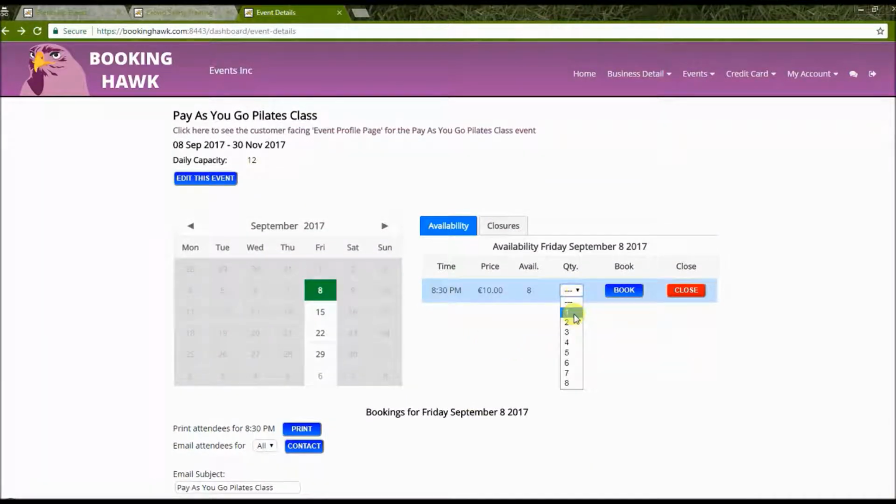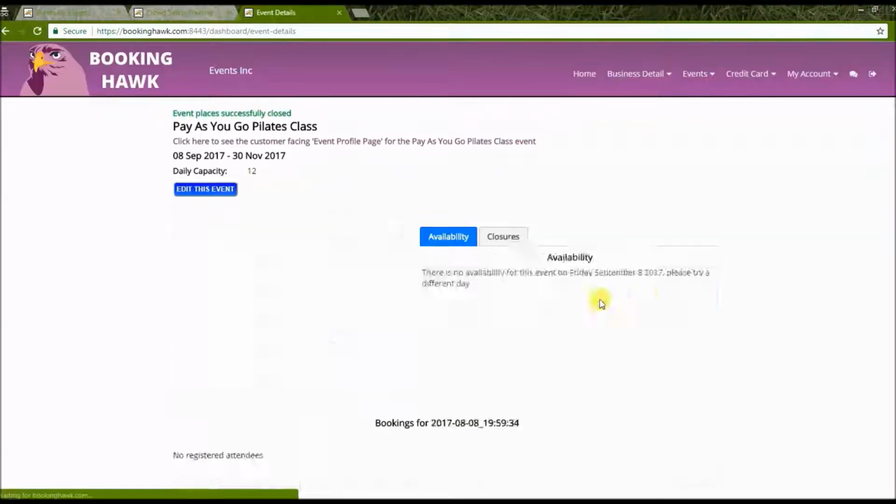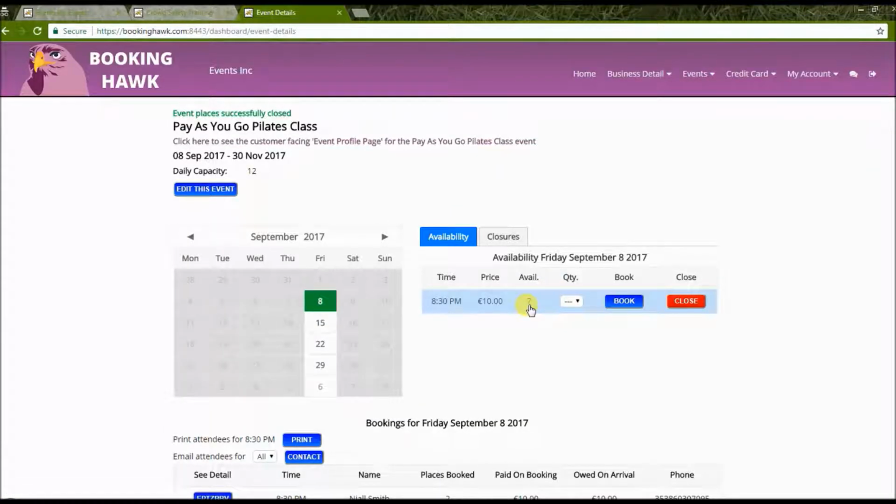I can also close off spaces, so say somebody has texted you and said, please keep a place for me, I'm just going to close off that spot. So there's only 7 remaining, meaning that the customer, you're not going to be overbooked. It's a similar setup for the other event type, so I'm not going to go into that.